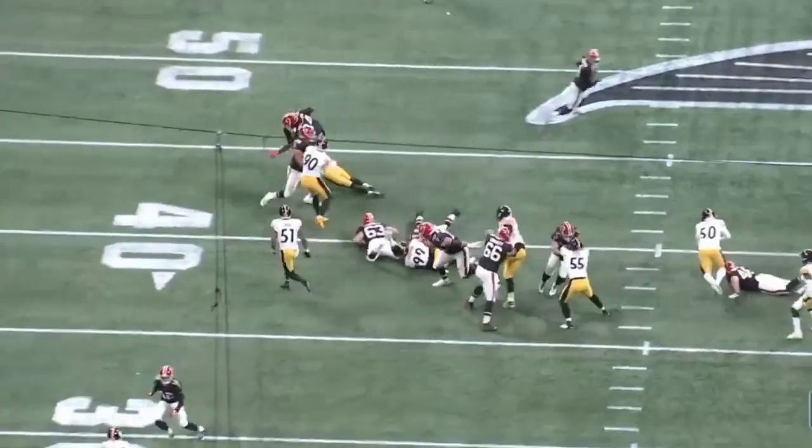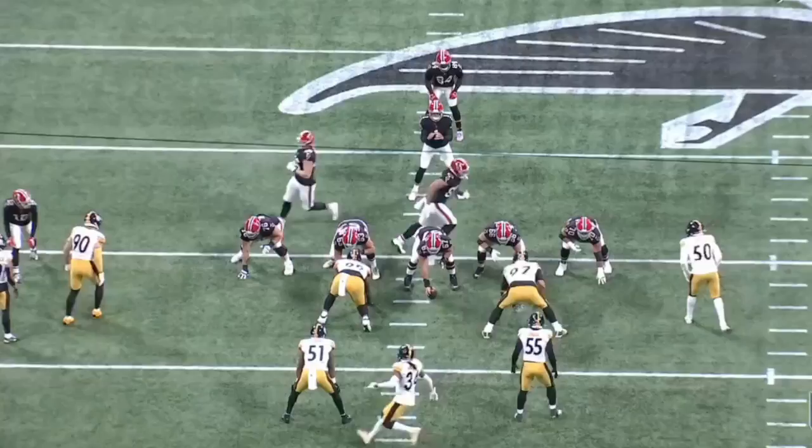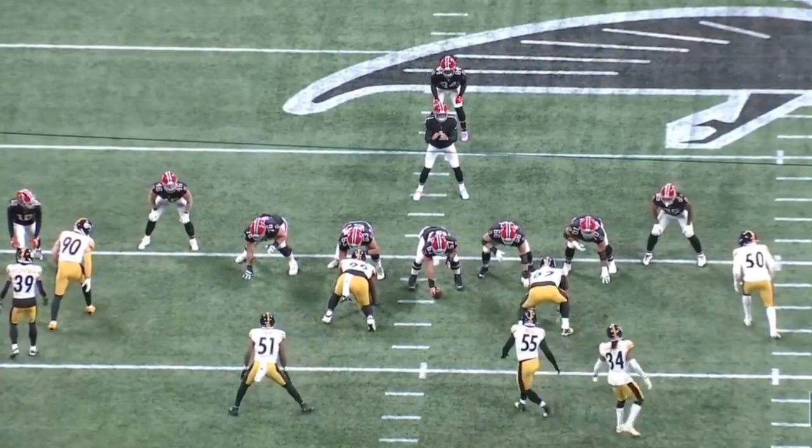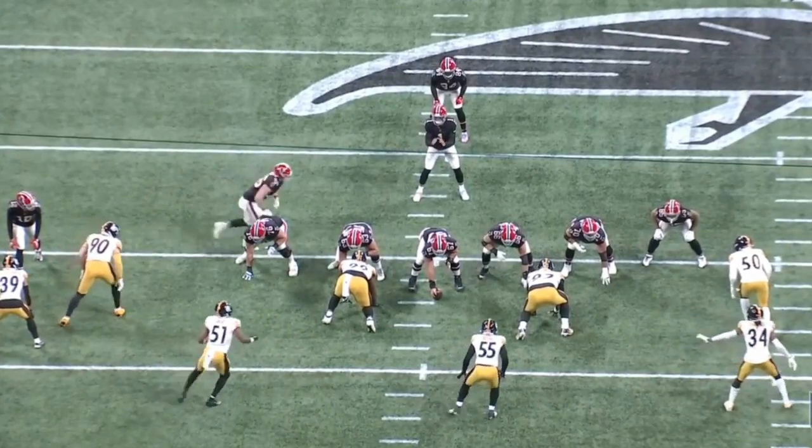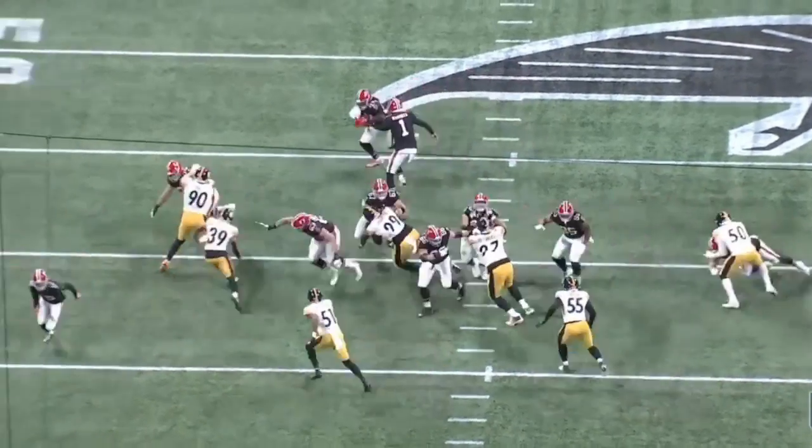Now, this one, Pittsburgh, to their credit, Minkah Fitzpatrick's able to figure this one out. It's a loss of 4. But there's another variation, this time outside zone, weak side, as opposed to strong side.